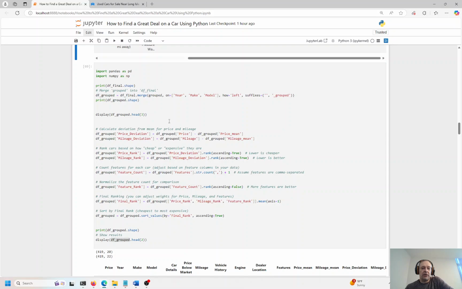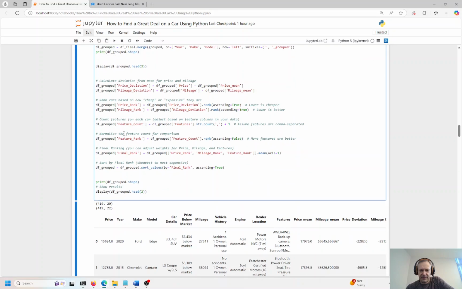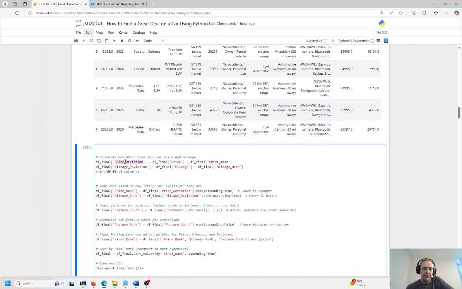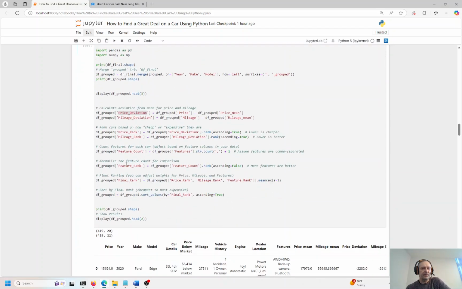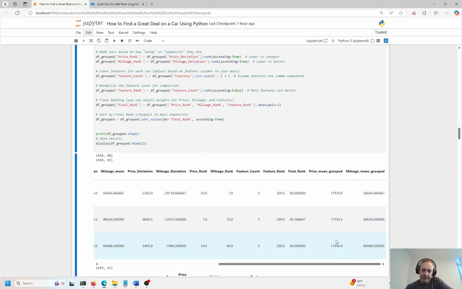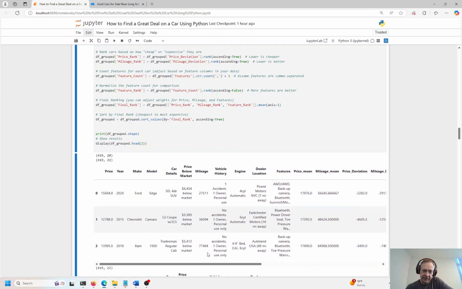So we are grouping all the features here now and calculating price deviation. I think we did this, right? Oh, no, sorry. We did the price mean and the mileage mean. So it's slightly different, okay? So price deviation here and mileage deviation before. I'm sorry, we did do that. Okay, so we don't have to repeat this again. We had two new features over here. The price mean grouped and the mileage mean grouped.